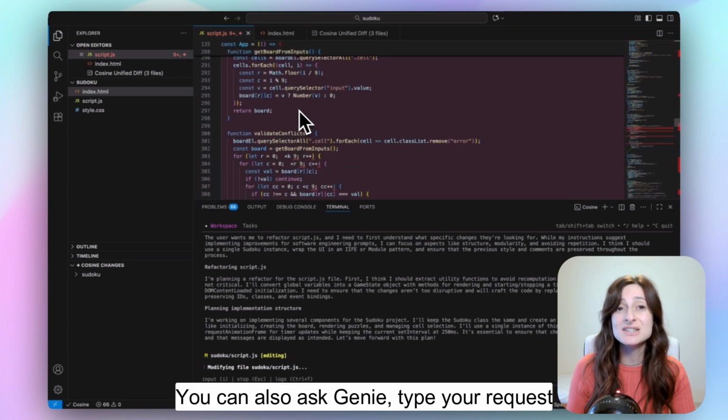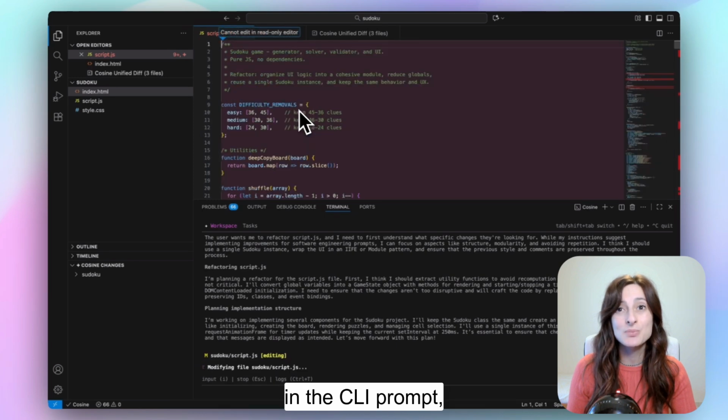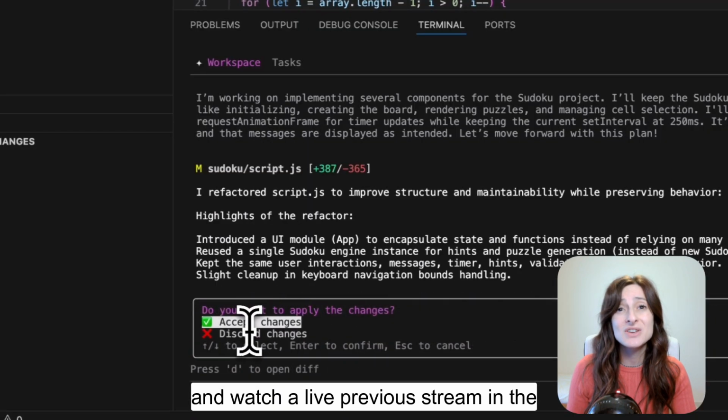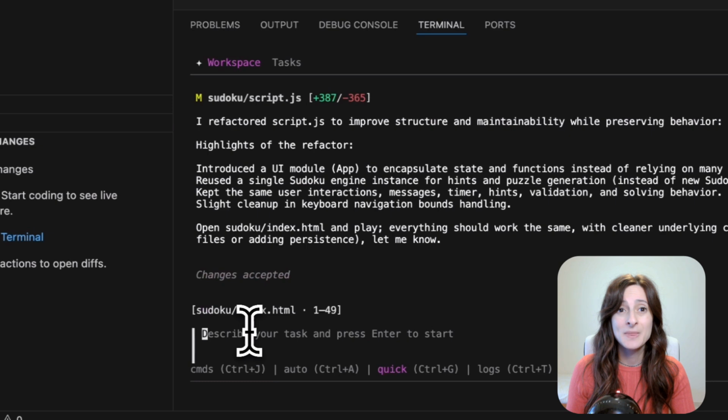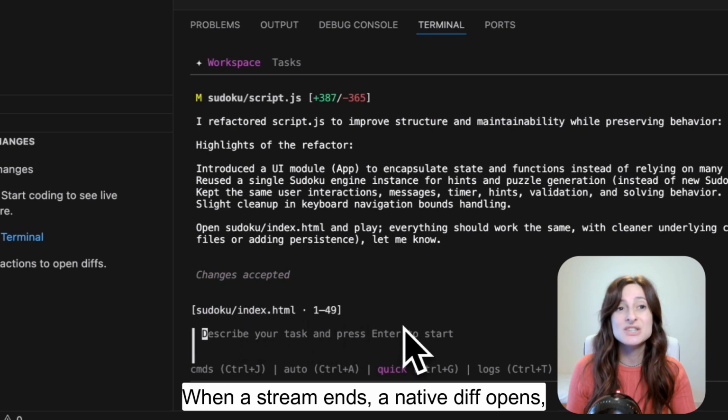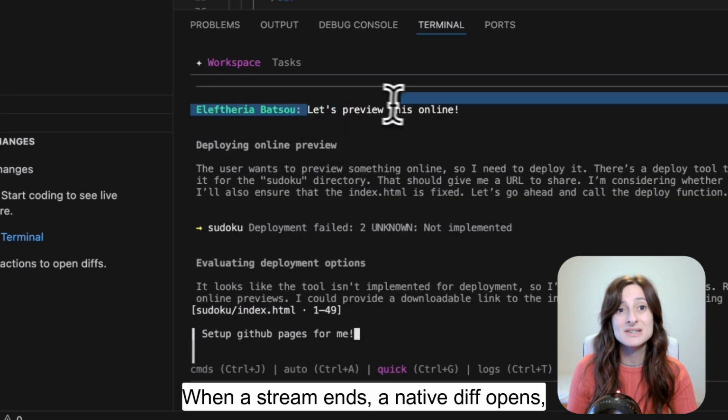You can also ask Genie. Type your request in the CLI prompt, and watch a live preview stream in the Cosine changes view. You can also review diffs. When a stream ends, a native diff opens.